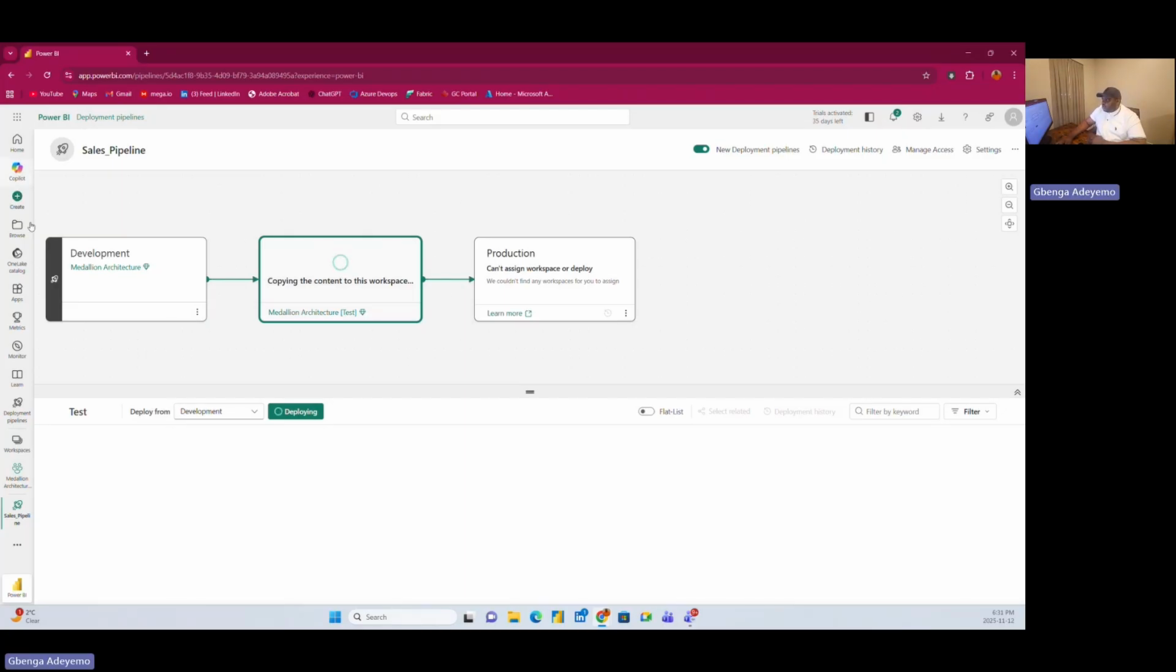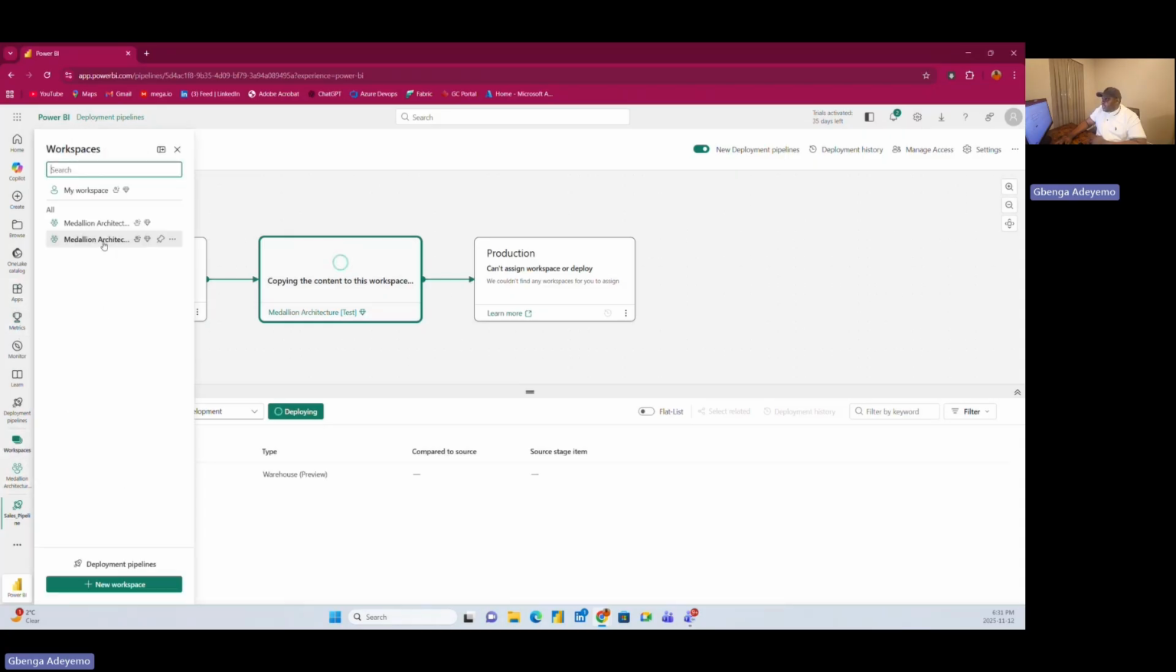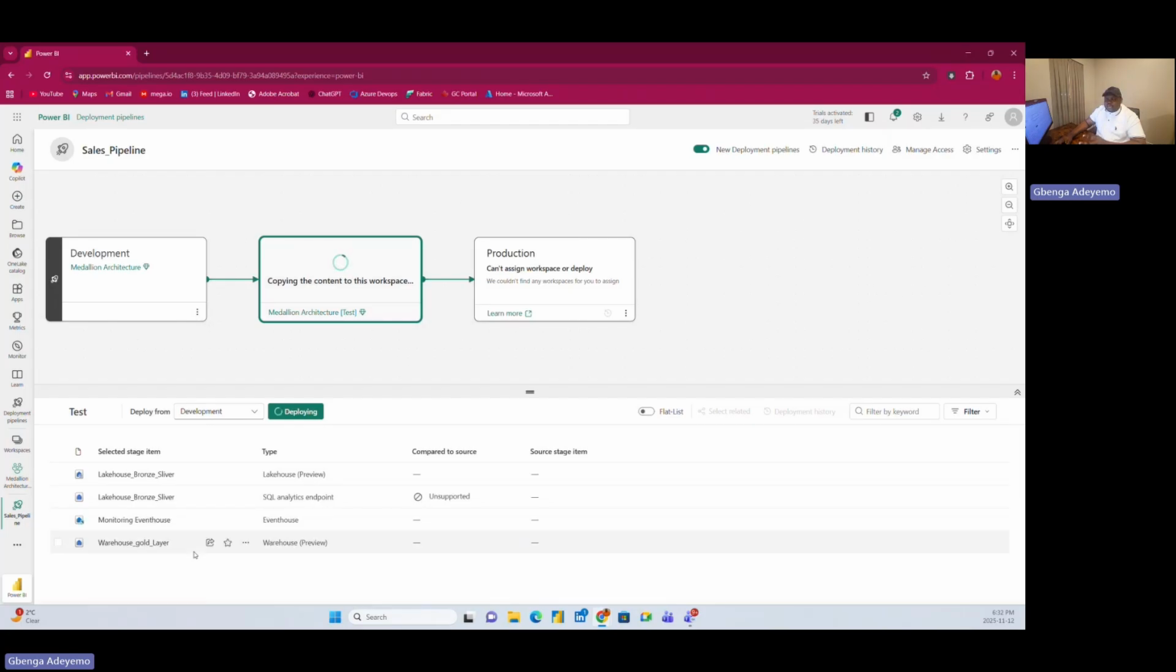So now, while that is loading, if you go to workspaces, you are going to see the same name, Medallion Architecture, and the second one is going to be test. By the time we also deploy from test to production, you will see another new workspace called Medallion Architecture, square bracket, production. So that's the way it works. You see, guys, it's deploying, copying all of those contents into the test environment. So let's just wait for it to be done.